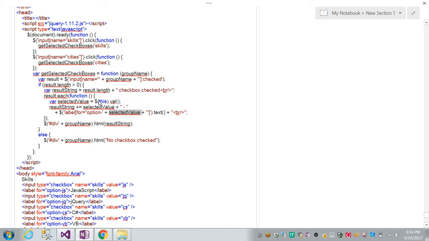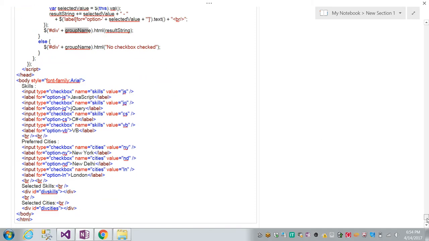This variable I'm getting from the checkbox value, and then I will get the text, the label text. So here I will get the value, hyphen, the text of a checkbox. I will append it and display this string in the div. I have two divs, right? For one div I can define a name, and the similar name is appended to the div.